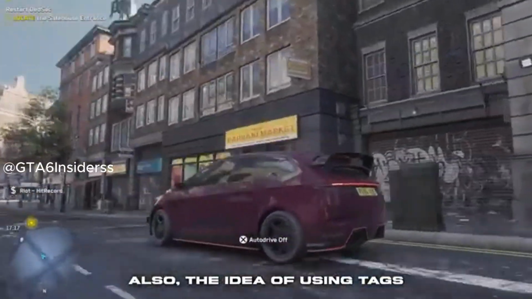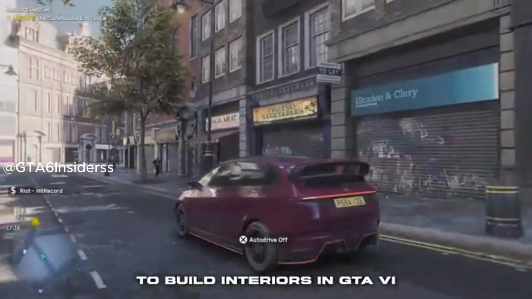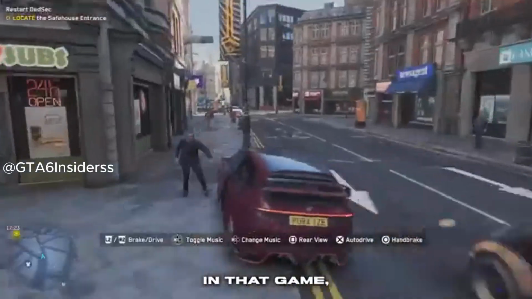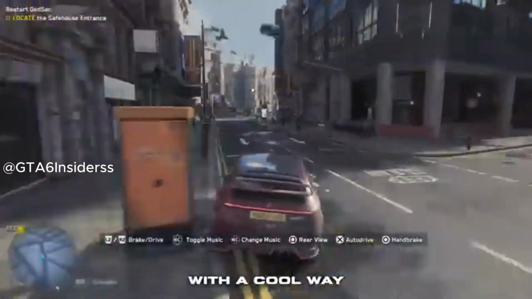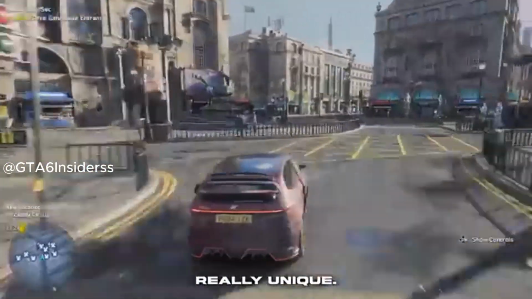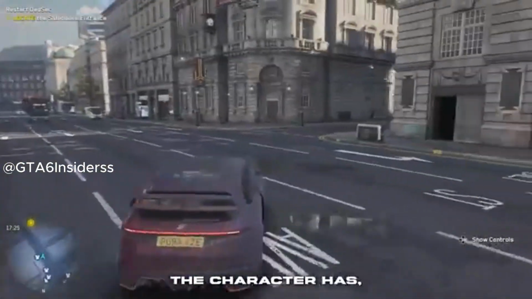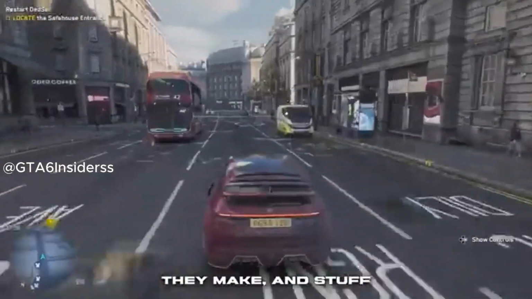Also, the idea of using tags to build interiors in GTA 6 reminds me a lot of what they tried to do in Watch Dogs Legion with its characters. In that game, Ubisoft came up with a cool way to make every NPC really unique. They did this by mixing up a bunch of different labels or tags, like what job the character has, where they're from, how much money they make, and stuff like that.